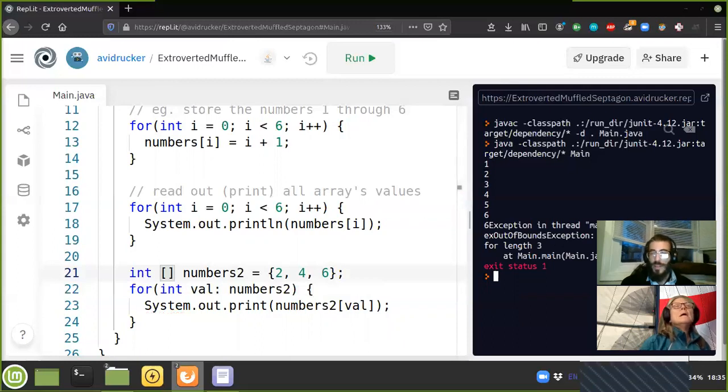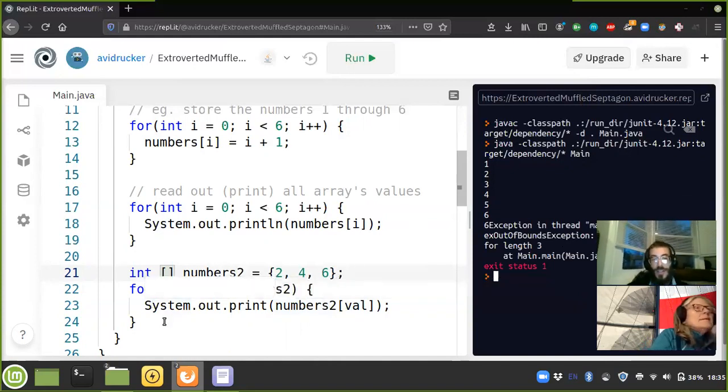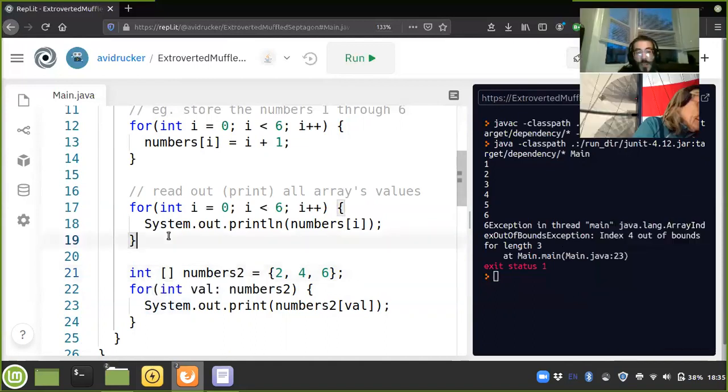Okay, so it said exception in main, index 4, out of bounds for length 3. So it doesn't look like I'm allowed to use this syntax as is. I may have misread or misinterpreted it. Can you compare the code I have here on lines 22 and 23 with what you have? Or 21, 22, and 23. Okay, 21.